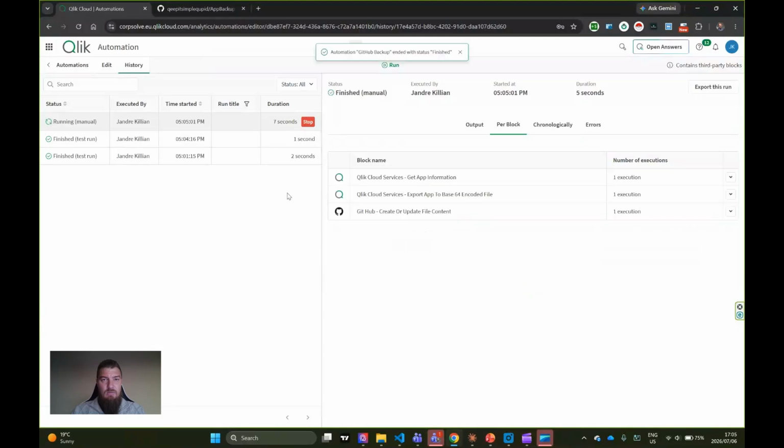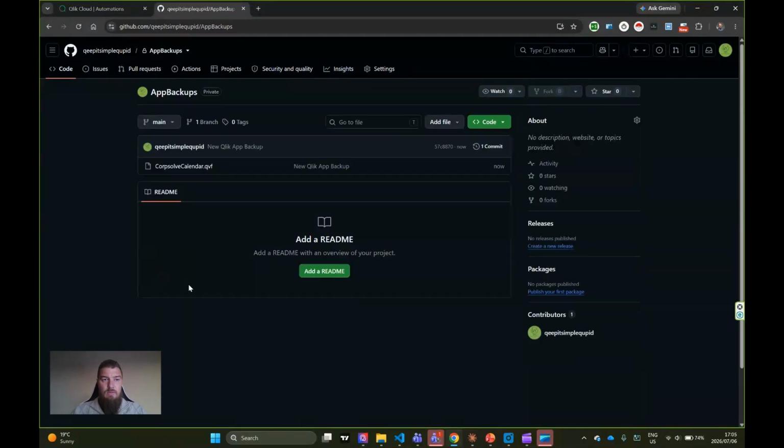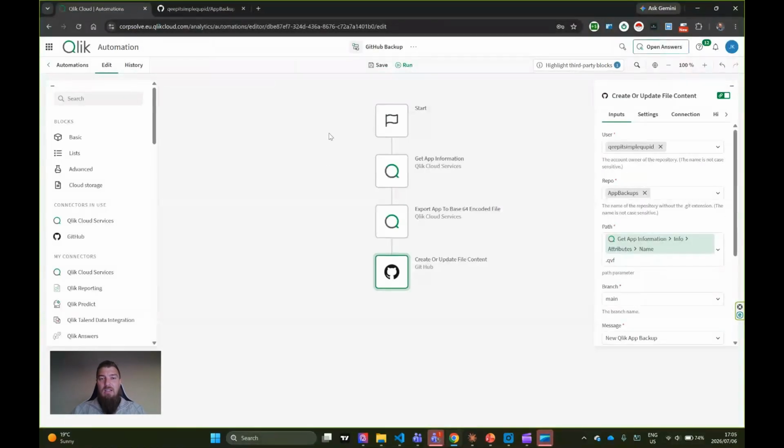It's running and it's finished. So if I come back to my GitHub and I do an F5, there we actually do see corpseofcalendar.qvf. Now this is very good. So we've got one app that we are running at the moment, but that's only one backup.